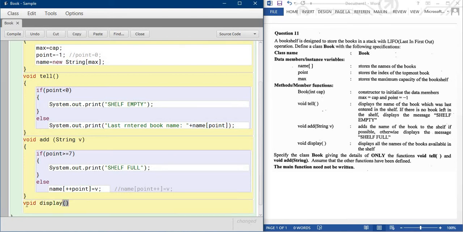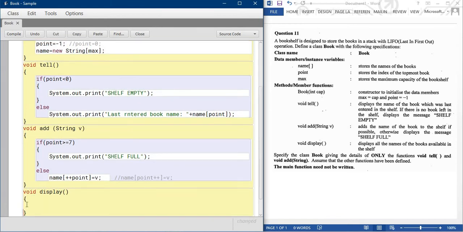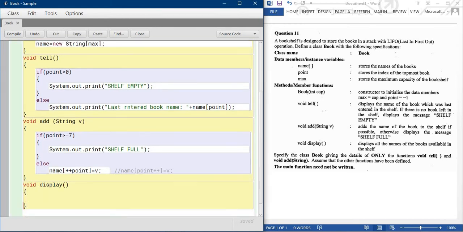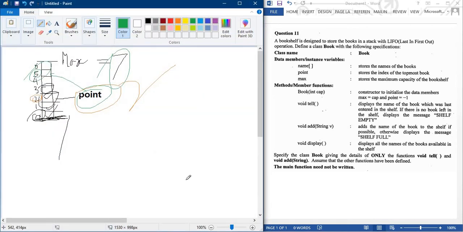Okay. And in this method, what we will write, you can see the message is over here: display all the names of the books available to sell. For example, if I consider this one, if I see our values having into this particular position, this position, this position, and this position.